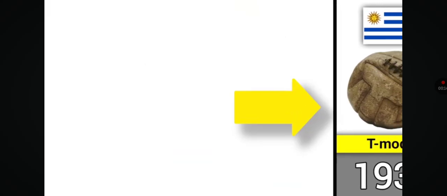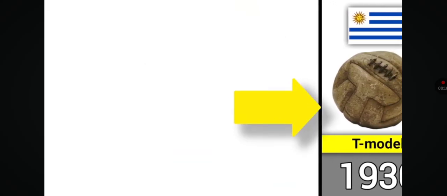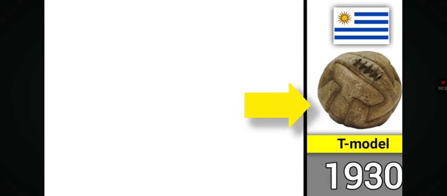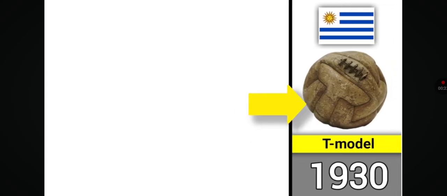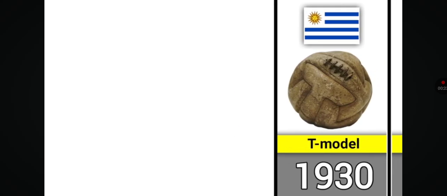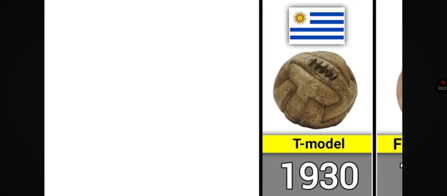Made from heavy stitched leather panels, it absorbed water during rain and became difficult to control. Despite its simplicity, it marked the beginning of global football history. A new era of the game was born.